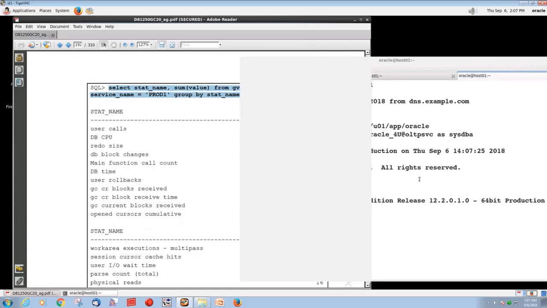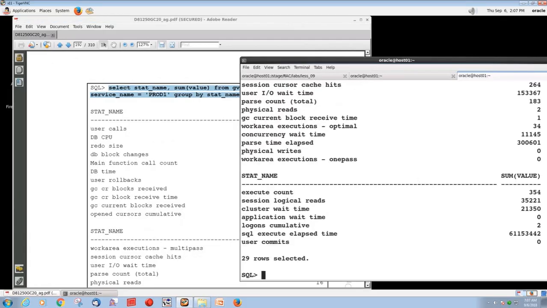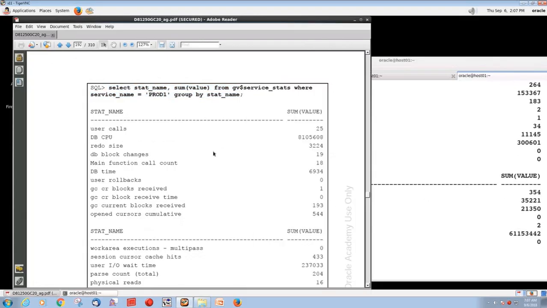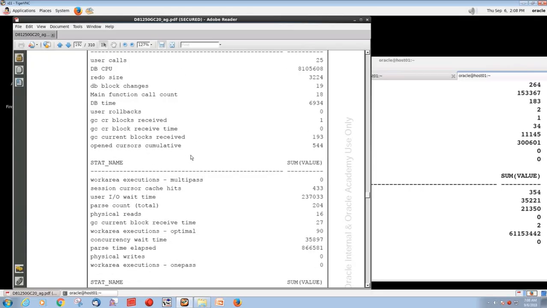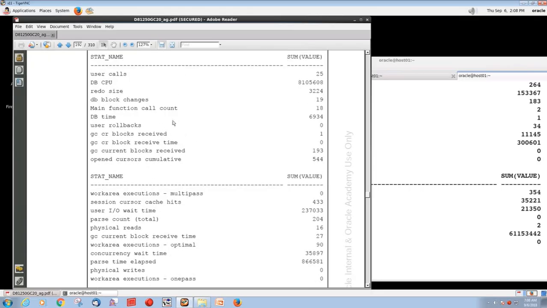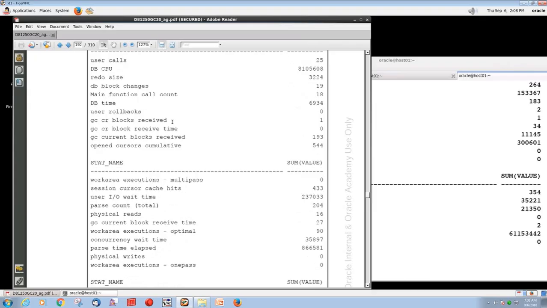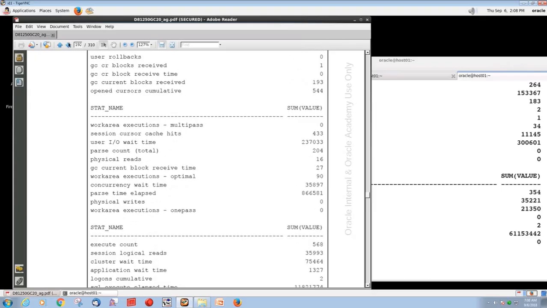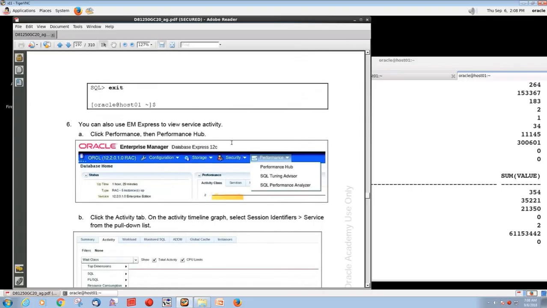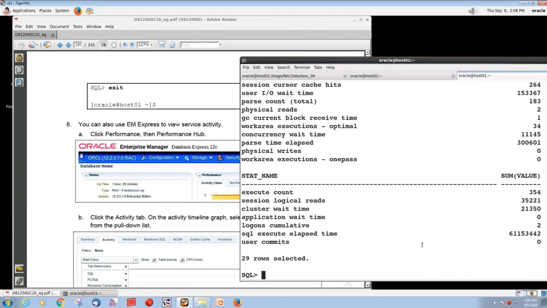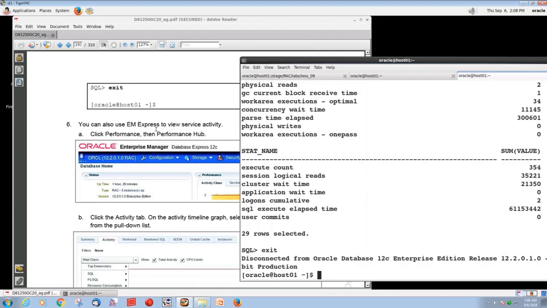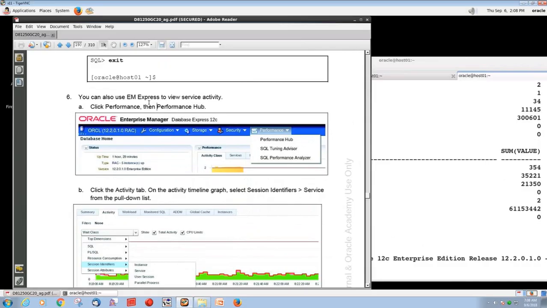So this is our service level statistics. For education purposes, you can review the GV$ view and take a look at statistics for the prod1 service spending time. But practically, you're not going to check these statistics in real time. Instead, in many cases, you will use Enterprise Manager, because that is a faster way to check service level statistics.